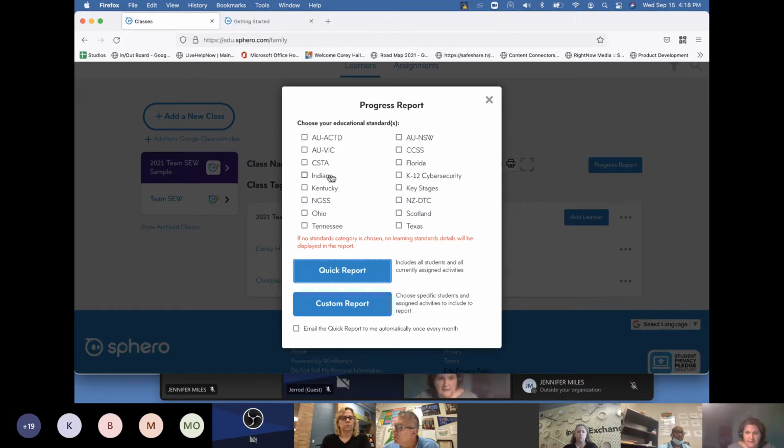So they have the Indiana standards. If you're in Texas or Florida or Tennessee, I saw we had several Tennessee and Ohio, all of you guys are represented. So your state standards are in here as well. So you can select a standard and then do a quick report, and you can see how your students are progressing towards the standards that you're working on. So that's a really neat feature.